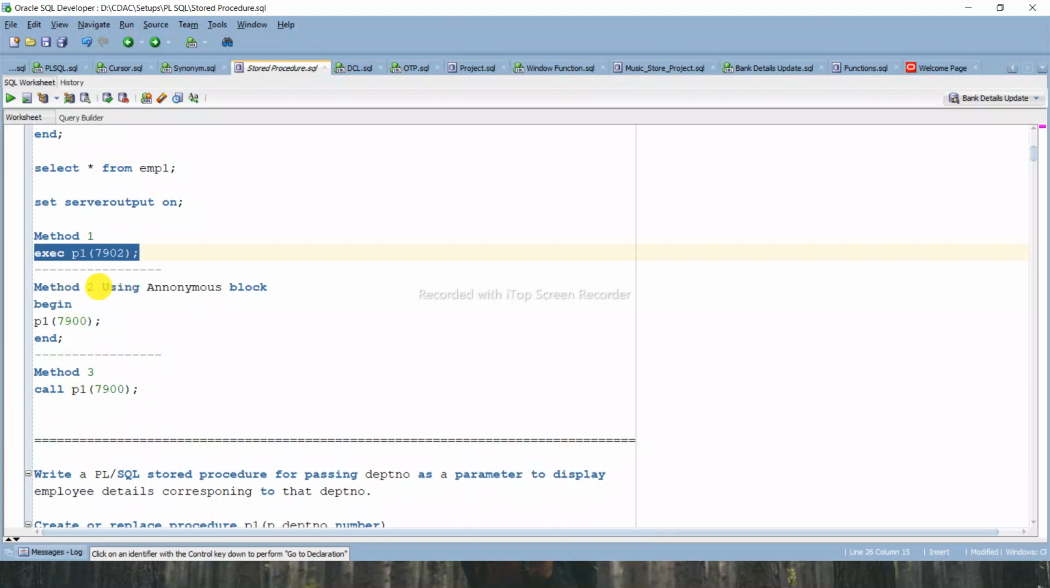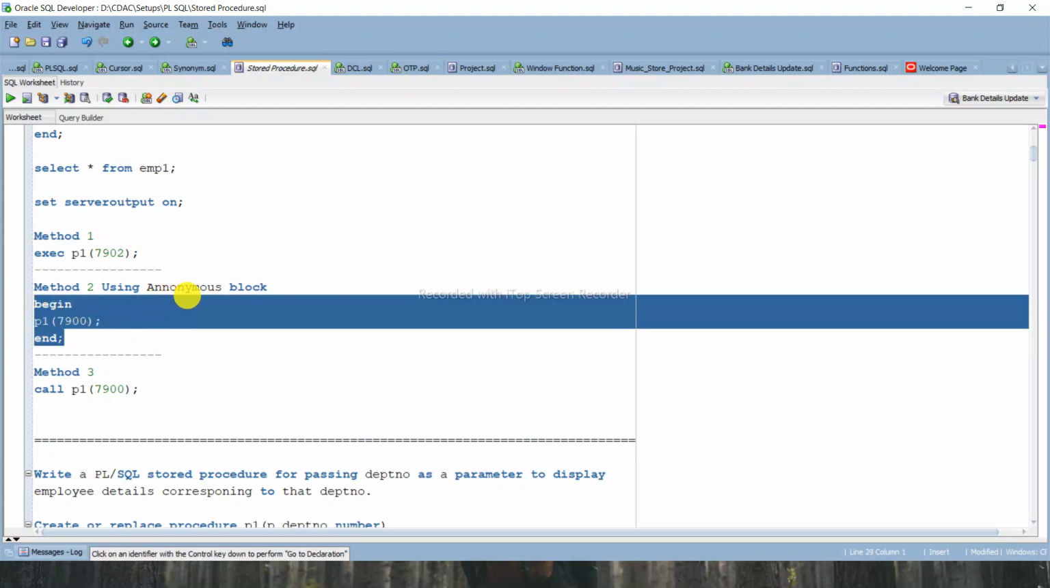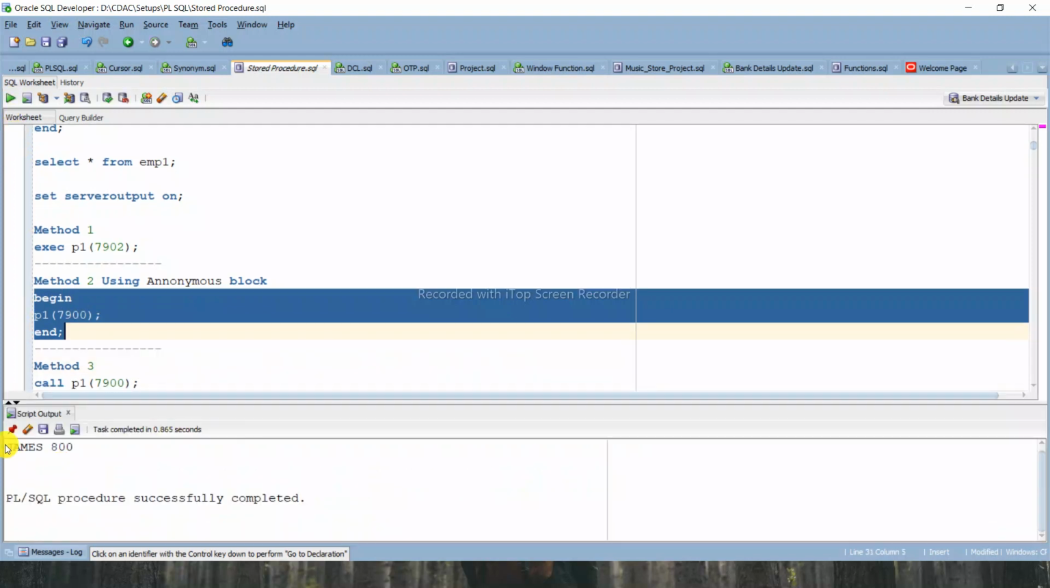Now method number 2 is using an anonymous block. So we are executing the procedure in a begin and end block. You can see this is a begin and end block, that is an anonymous block. So P1, that is the procedure name, and directly you have to write the value of employee number. So no need to write the exec keyword. Directly if I run this, you will see the output again: James and salary is 800.